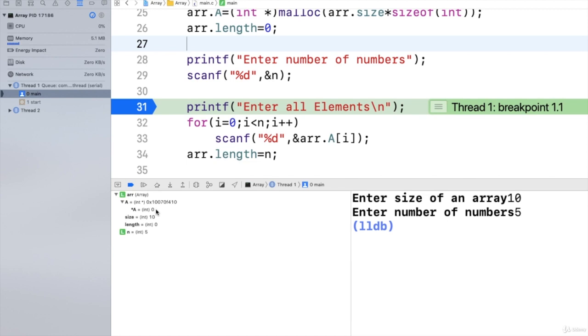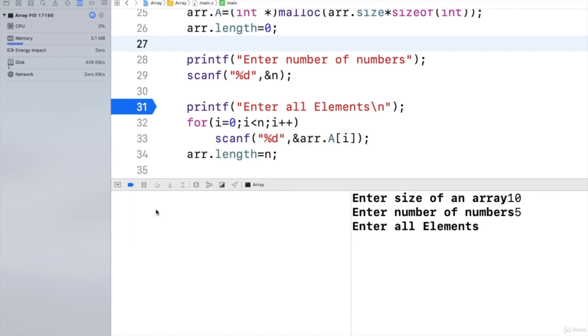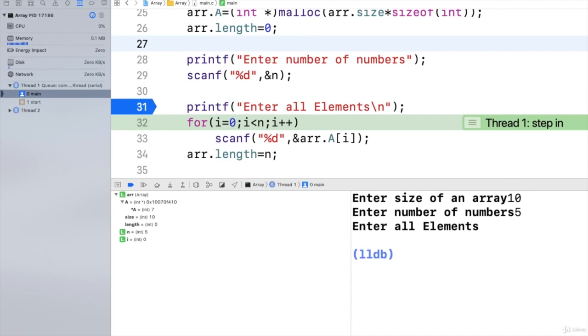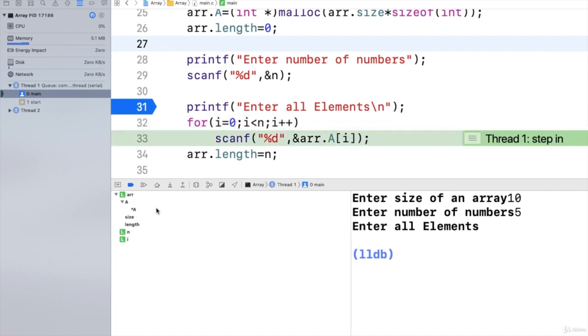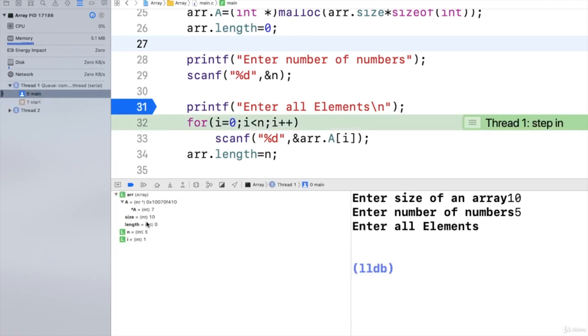A is a pointer, it is pointing on the first element, and that element is 0. If I fill the elements, let us see what happens. I will continue. Enter all the elements. First element is 7. Yeah, you can see 7 here inside this debug area, that is inside watch. 7 is there. I'll continue. Next element, 8. I cannot see 8 anywhere.